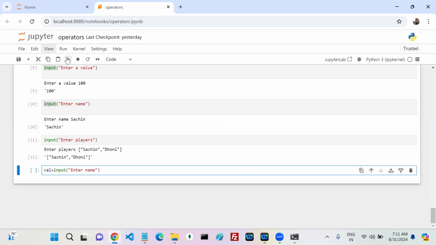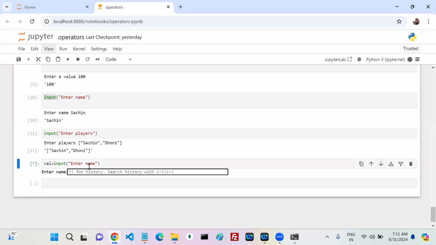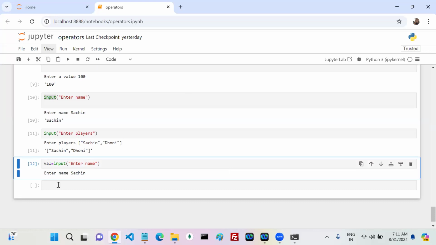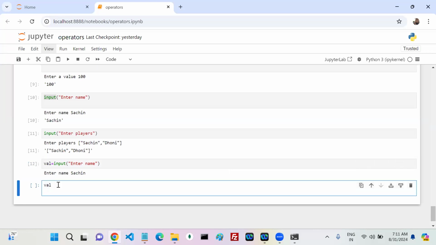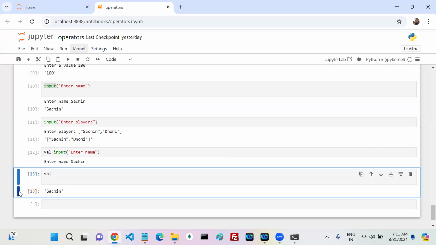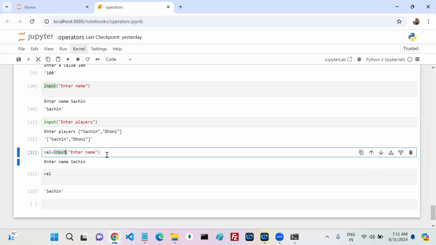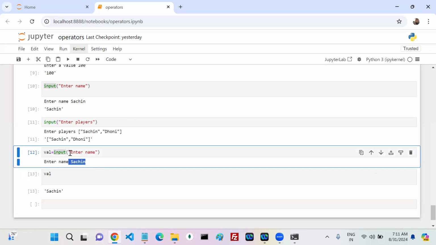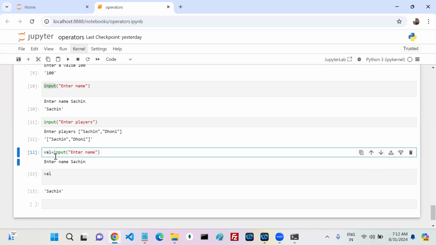Now can I execute it? Enter the name, okay, Sachin. If I click enter, what is my val? My val is Sachin, right? Why? Because input asks for the input from the end user, and whatever the end user entered, that value is converted into a string and returned.